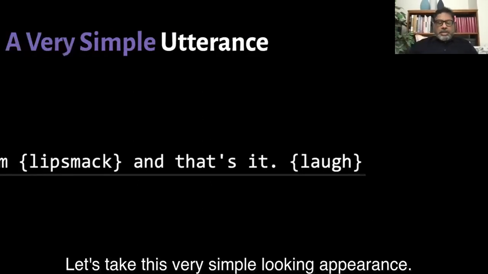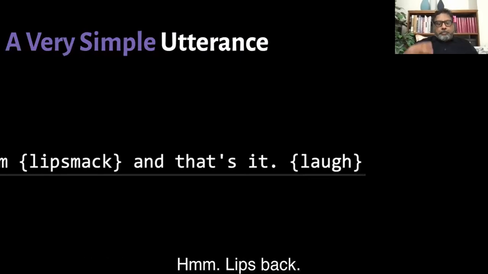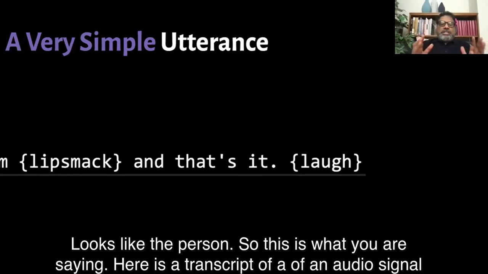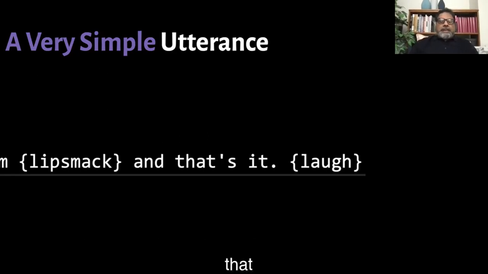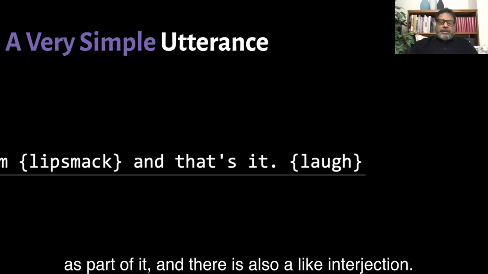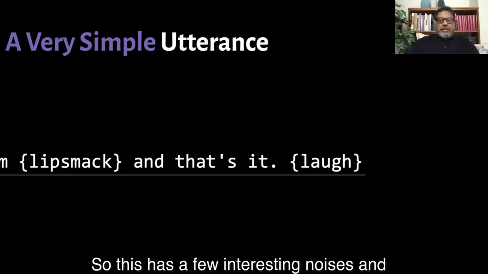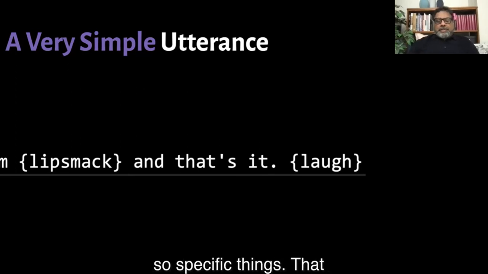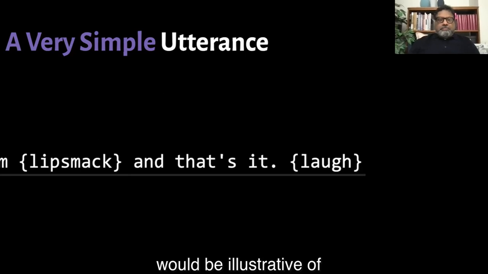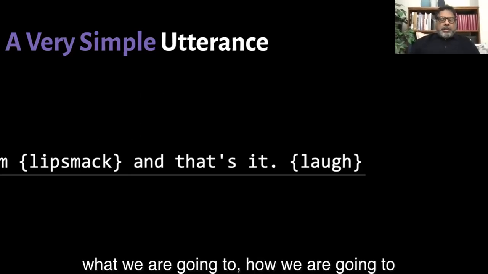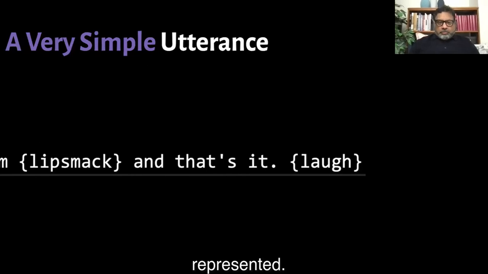Let's take this very simple looking utterance: lip smack, and that's it. What you are seeing here is a transcript of an audio signal that has a lip smack and a laugh as part of it. There is also a "like" interjection. So this has a few interesting noises and specific things that would be illustrative of how we are going to represent it.